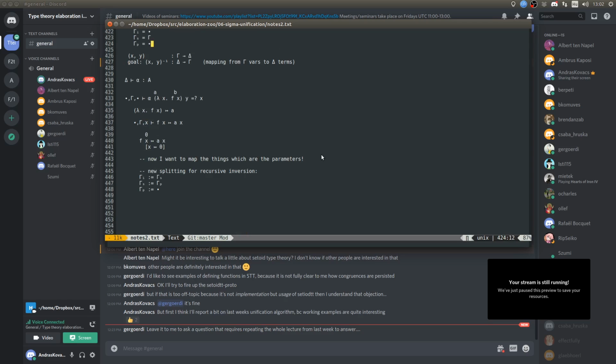Okay, and here we have this x, and this x is fine because x is now a solvable thing. But we could also have something like this. So we could have a y here.